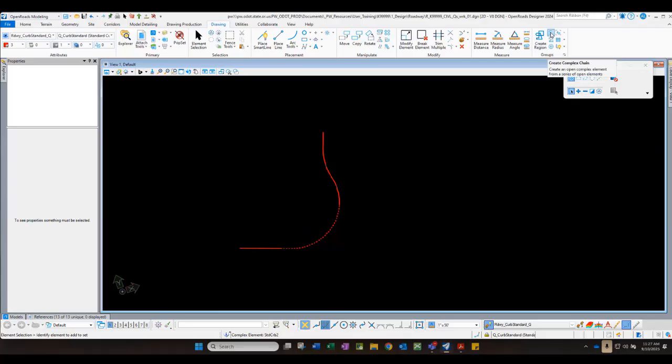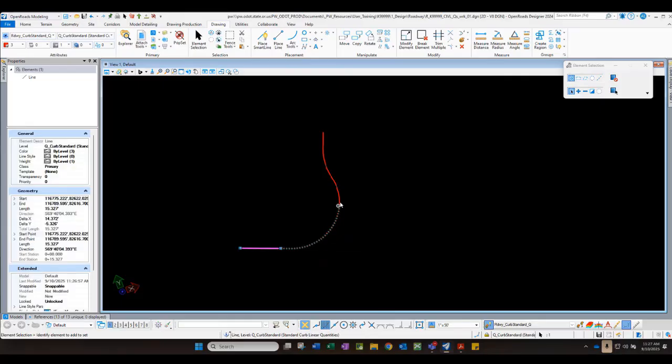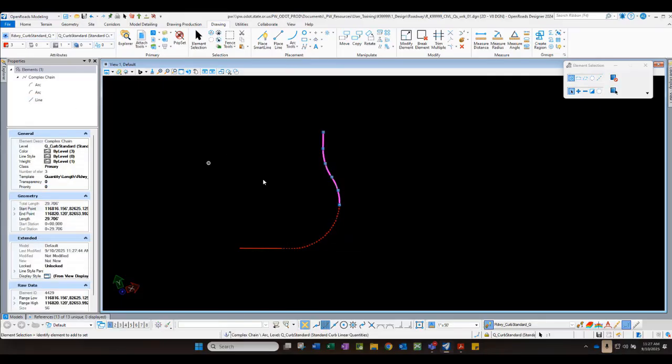Just come back to the create complex chain command, which is up here. I select the first one, and then the direction. I usually pick the next one, and the direction. It's on manual, automatic. Sorry. Pick the next one, and then it finds them, accept it. This one's already just a line. So now we have a complex chain.